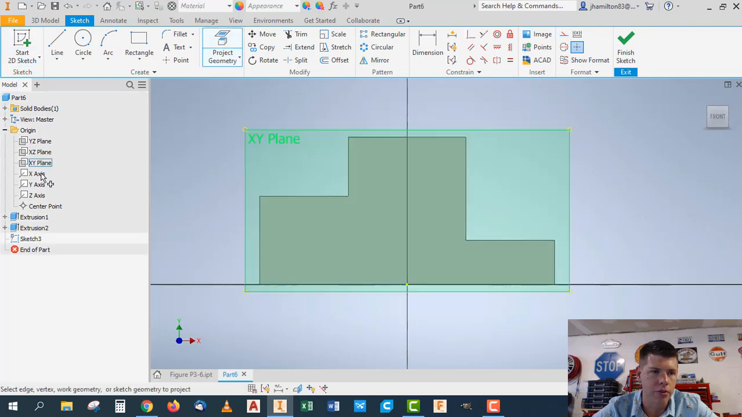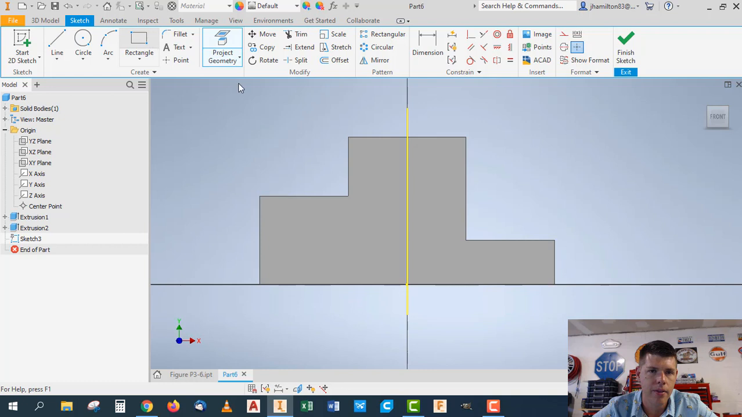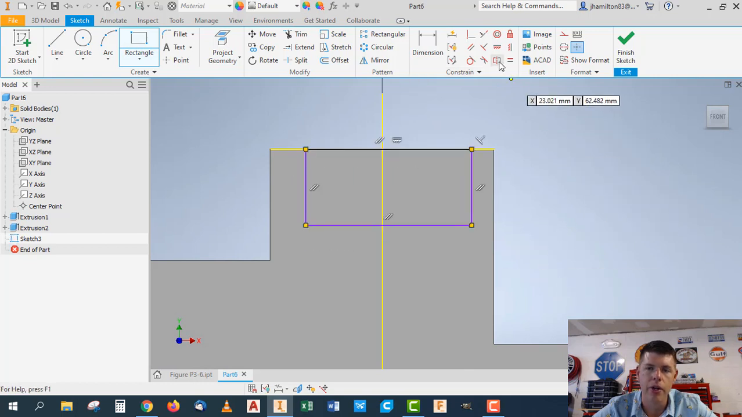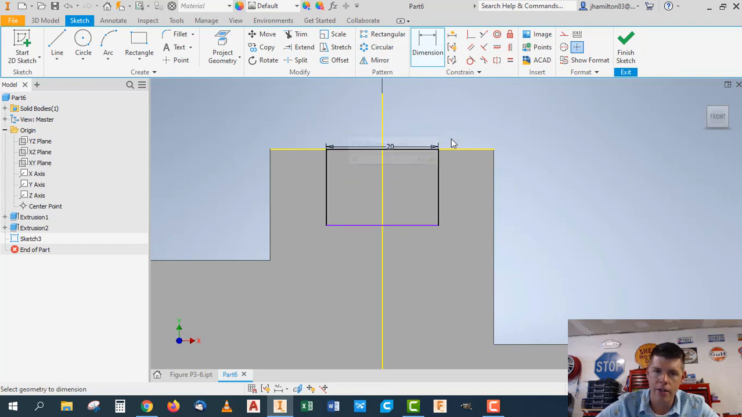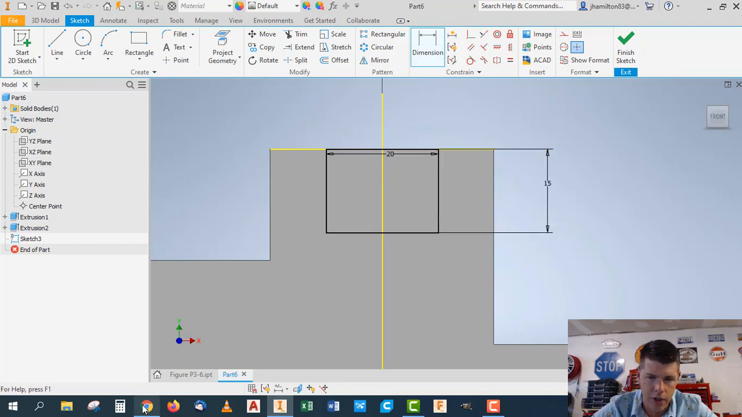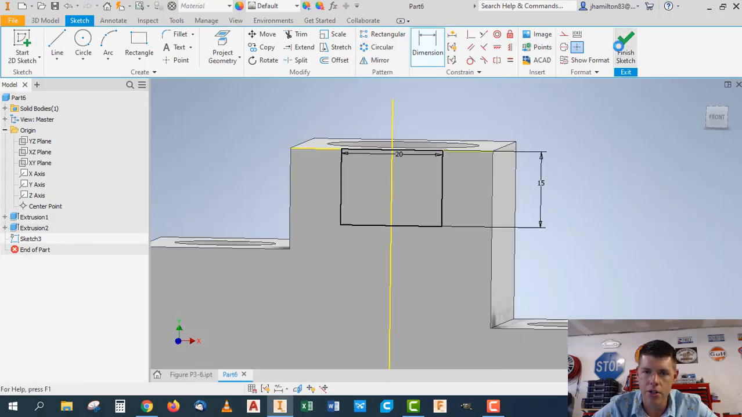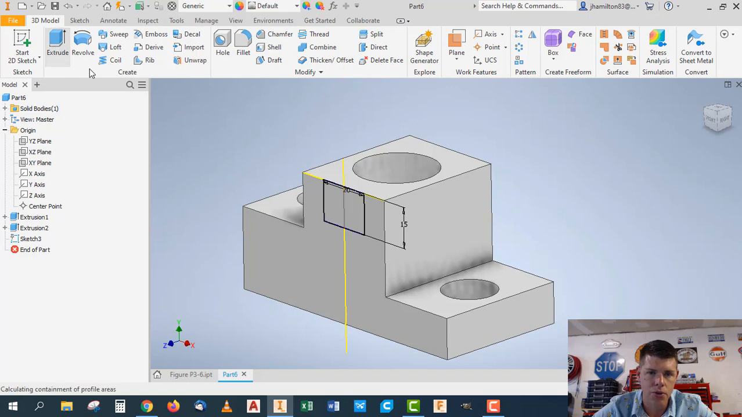Let's project in our vertical axis here and our top edge maybe. That allows me to lock onto those. So I'm just going to click on that top line, draw a rectangle. I'm going to go ahead and do a symmetry constraint between these two sides and the center. That keeps my rectangle centered up. Now I can dimension that to be 20 wide, and my height is 15, I think, if I got those right. Yep. So we're good there. Let's hit finish.